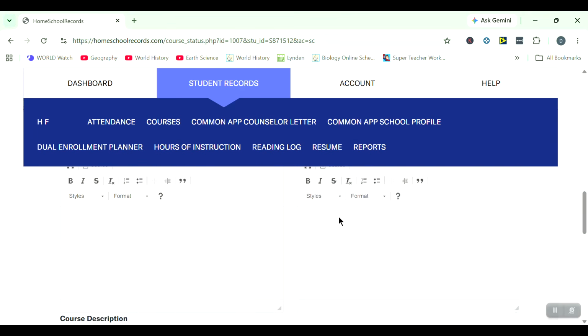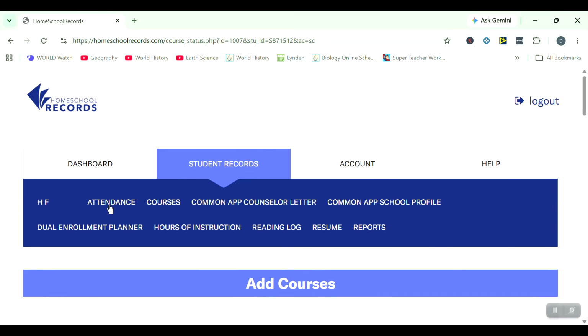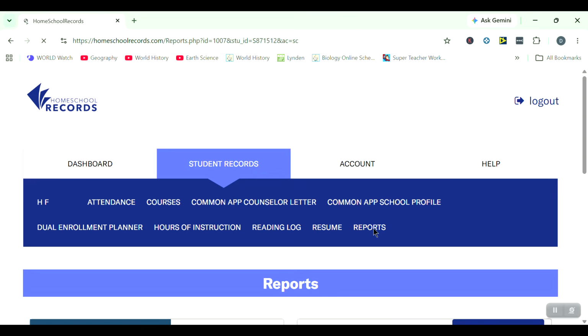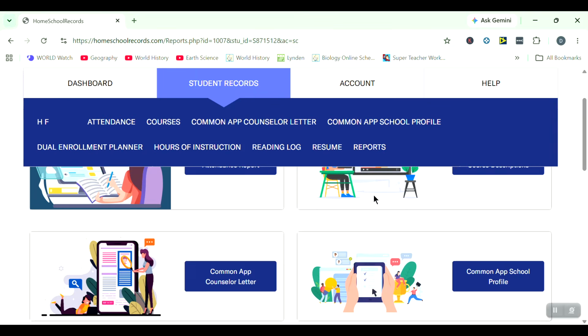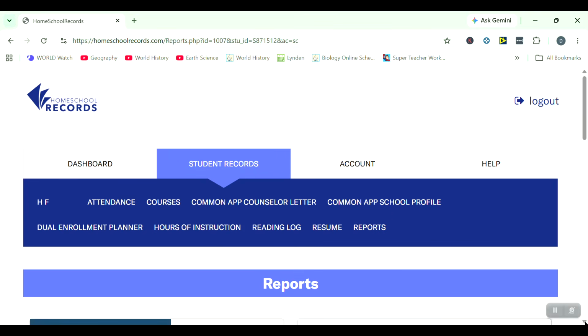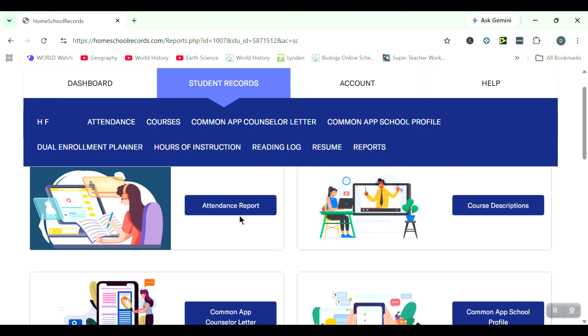Now, I'm going to go ahead and show you what her transcript would look like at this point. So I'm going to go to reports. And here are all the different reports that we can do. So we can have an attendance report, course descriptions. If I typed out course descriptions as I was filling out her courses, there would be a list of course descriptions for me here. So I could print those off.